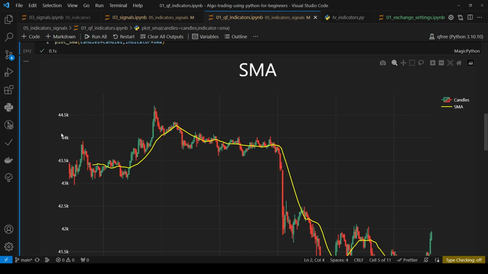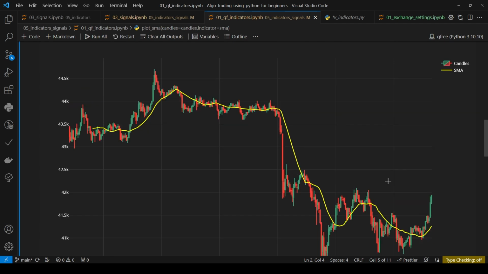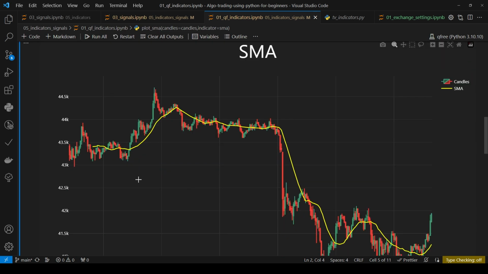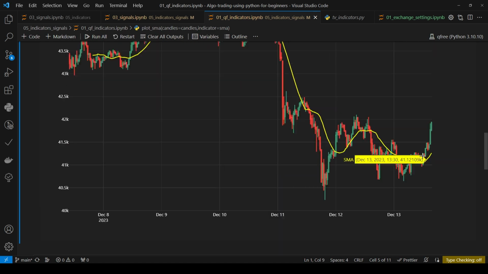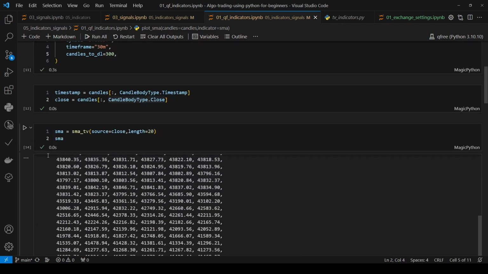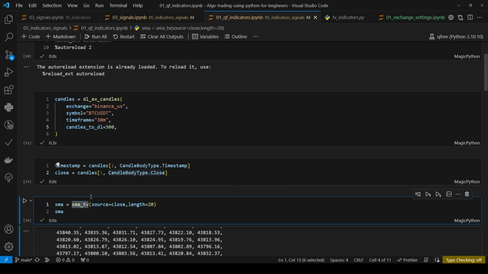So here you can see that we do have the SMA showing up. Now this plot is just showing you what the SMA looks like, just in case for whatever reason you needed to see what it looks like on whatever candles you're downloading, just to verify that it's working properly. And so that's what we have for the SMA.